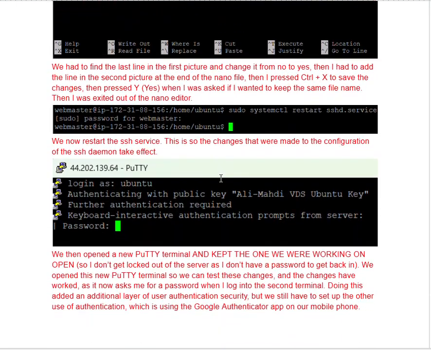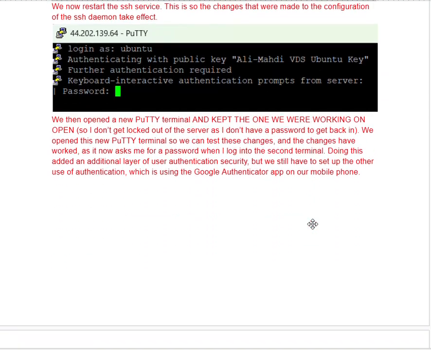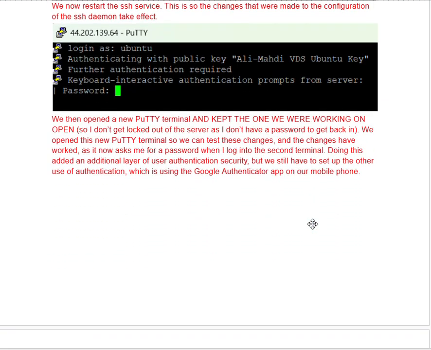Now we restart the SSH service, and this is because we want the changes that were made to the configuration of the SSH daemon to take effect using that command in the top line right there. Then we opened a new PuTTY terminal and kept the one we were working on open so we don't get locked out, because we don't actually have a password yet. So the one that was still open, we could just stay in that without password because it was already open.